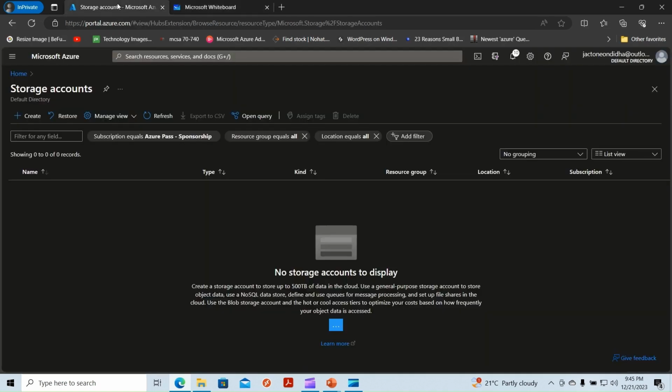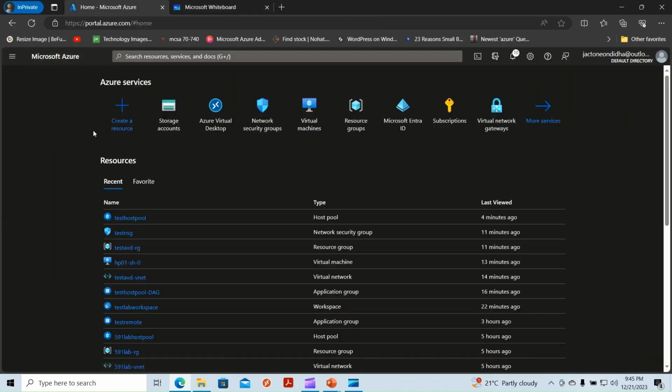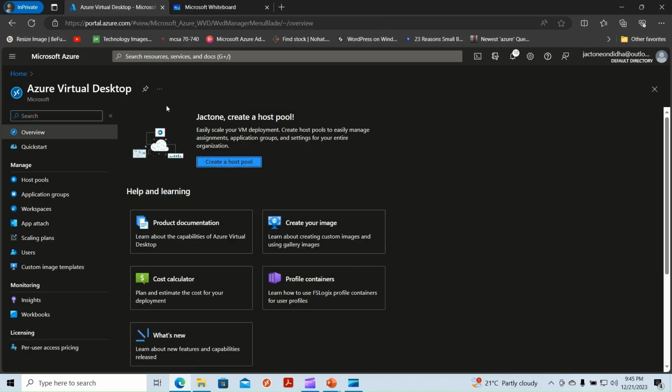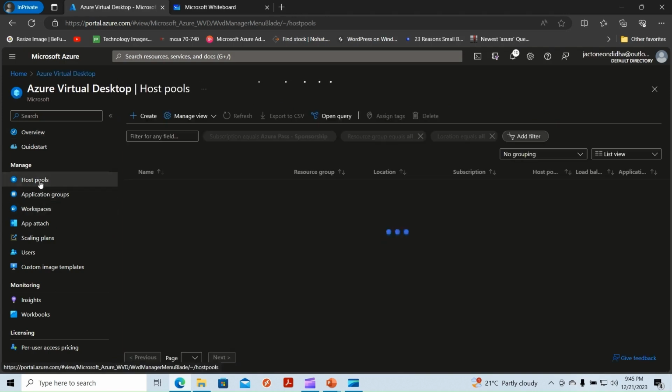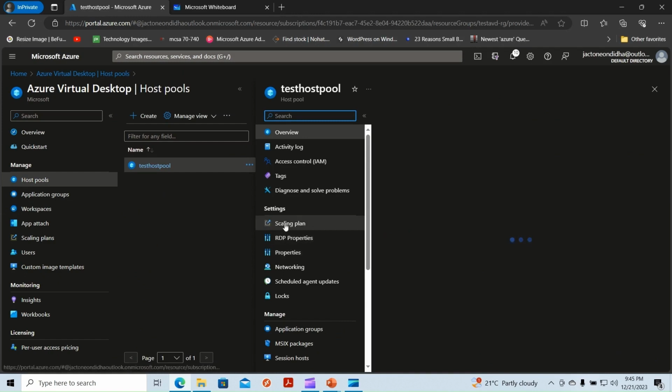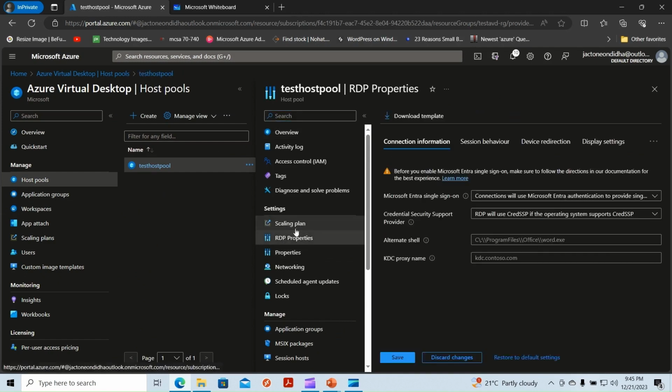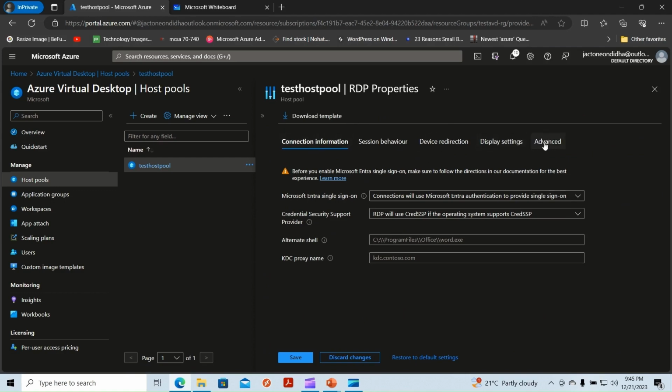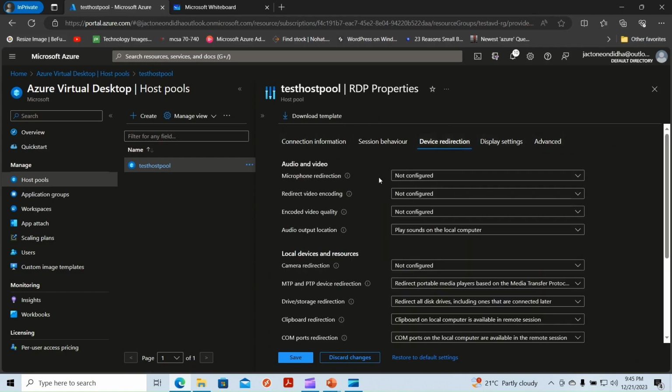So let me go to Azure. I'll show you how that works from the AVD perspective. If I go to Azure Virtual Desktop and then go to host pools, I go to the host pool and then I go to RDP properties. If you go to that RDP properties and then navigate to device redirection, under device redirection you can see these are what you can do.